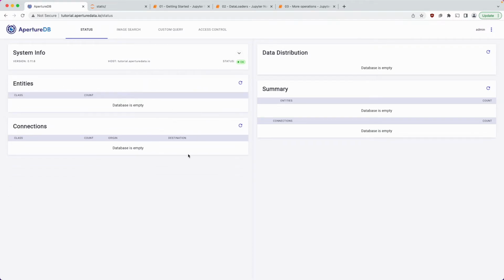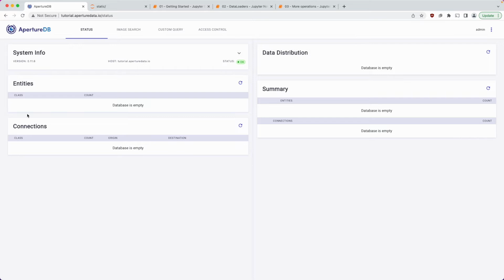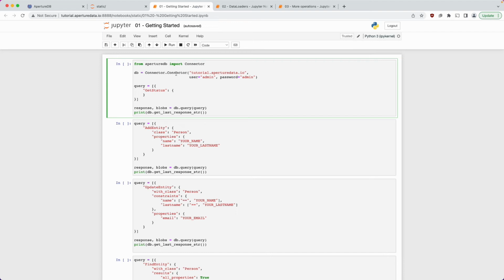This is just the status page of our WebUI. What we can see here is some information about the version of the database and some basic information about the status of the system as a whole. You will also find information about the objects and connections, some information about the data distribution, and a summary of all the objects that you have in your database. Right now the database is empty, that's why you will not see any information here. But after we do the initial population or ingestion of data, you will see the objects start to appear here. So let's get started with the basics.